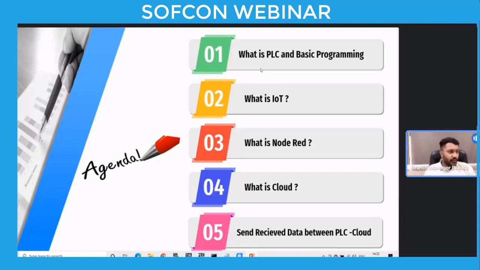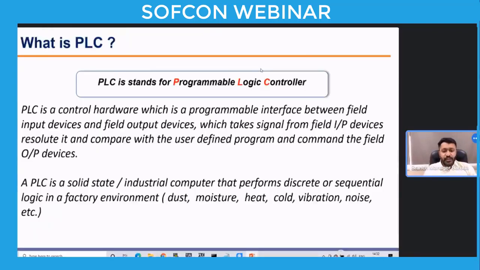Then what is cloud, and then we will do some practical exposure, like we will send and receive data between our controller, the PLC, and cloud. We will send some data from our PLC to cloud, as well as receive commands from cloud to our PLC, and our process is going to run accordingly, right? So now first let's talk about the PLC.